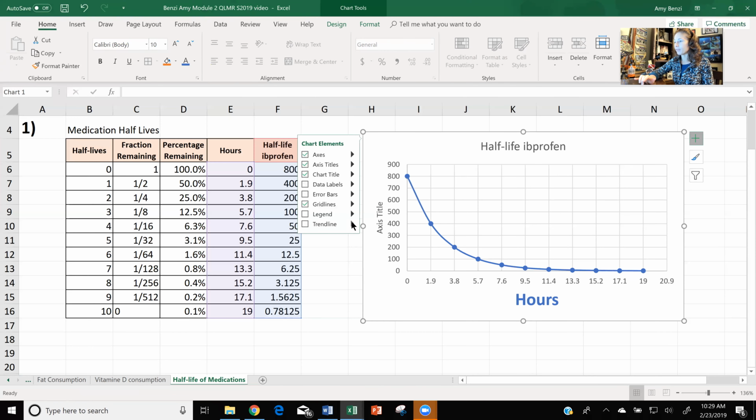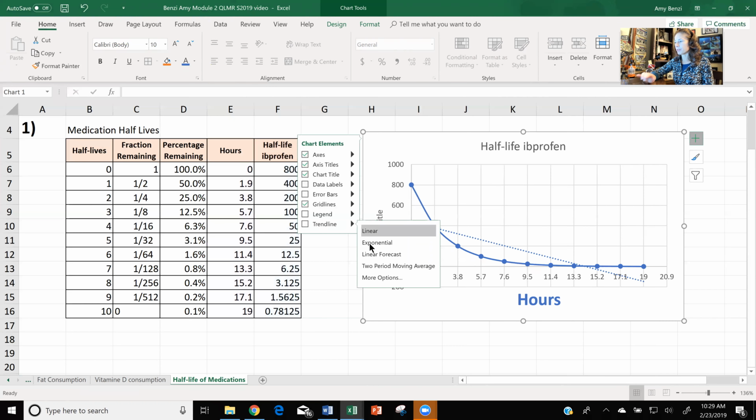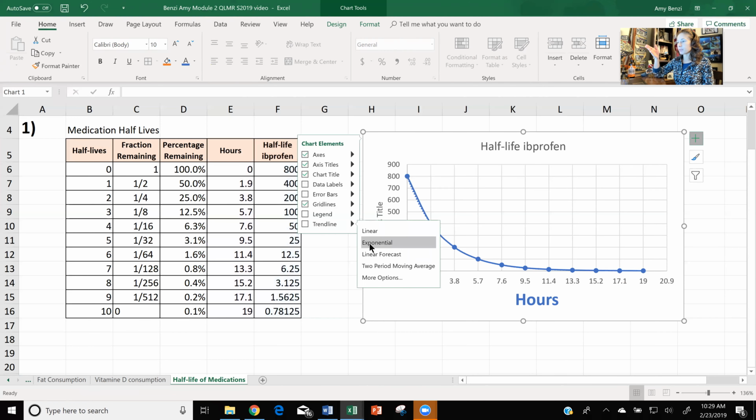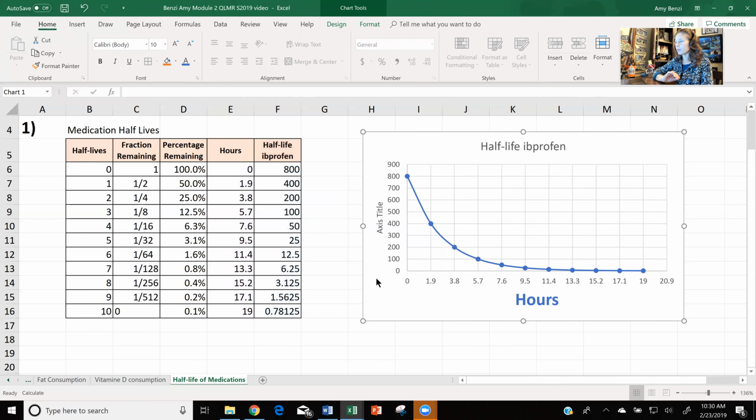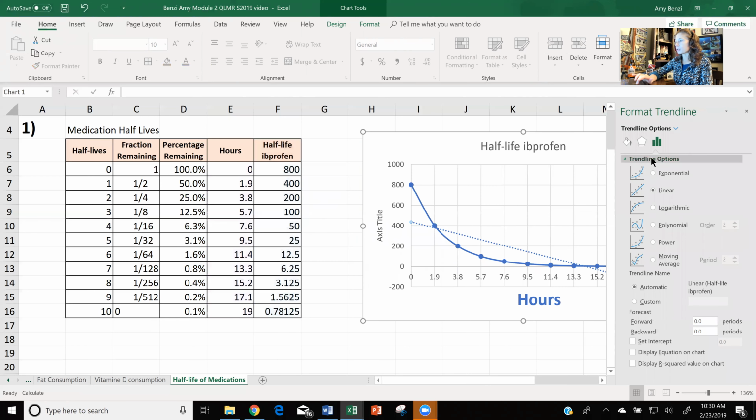If you click the drop-down arrow to the right, you can experiment with some different trend lines. When you go to exponential, you can barely see the trend line sticking out at the top because it fits so nicely over the top of my graph. We're not only interested in the trend line, so I have to go down to more options here. We've already established that an exponential trend line is what we need.